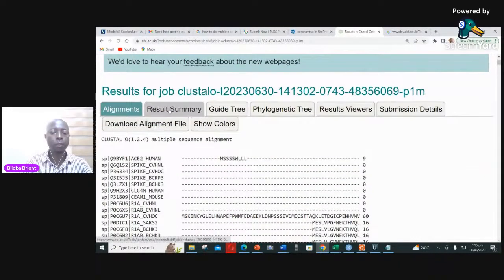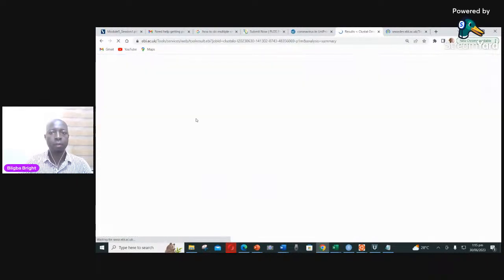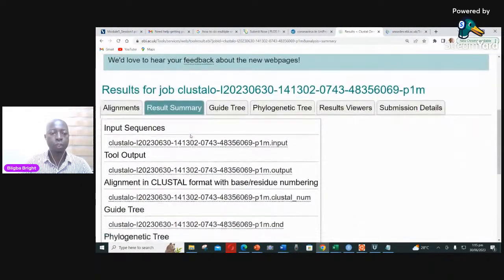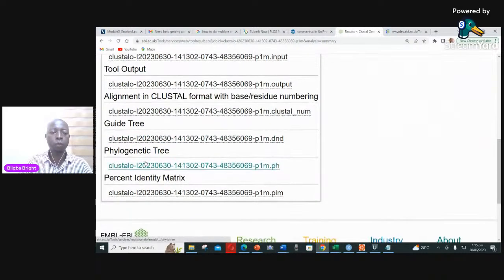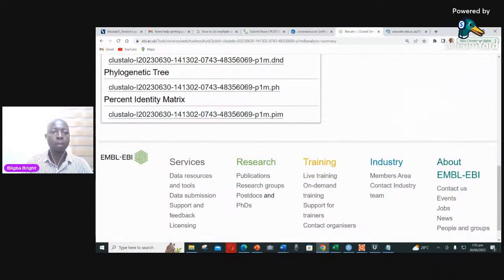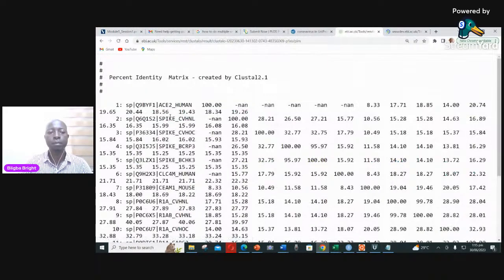So we can look at the result summary here, and then it gives us all. If you want to know the input sequence, you can click here. If you want to look at the output, the cluster, the guide tree, everything is here. If you want to see the phylogenetic tree, it is here. If you want to look at the percentage identity matrix, which is very important in your reporting, click on this. Now, this is going to give you everything.